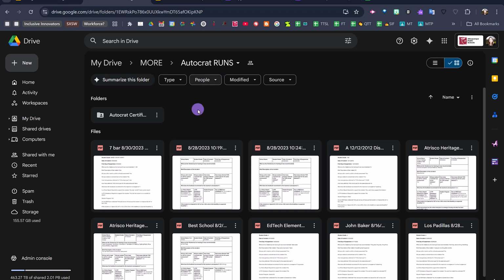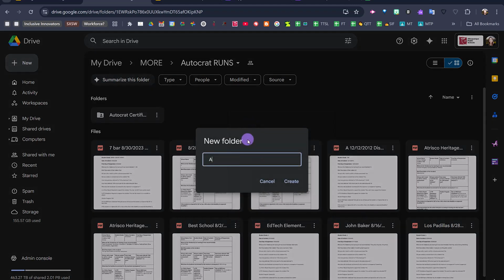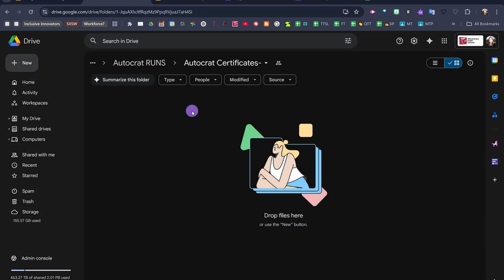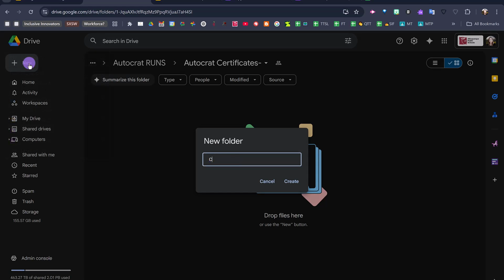In Google Drive, it's always important to keep your templates and information in a folder. So I'm going to open up a brand new folder, and I'm going to call it Autocrat Certificates. You're going to want to name it based off of whatever you're creating. Once you have created this folder, you're going to want to create another folder inside of this. In this folder is where all of our templates and things are going to live. And then you're going to want to create a brand new folder that I like to call "runs", because every time that Autocrat creates a brand new file, it's going to put that into this folder.